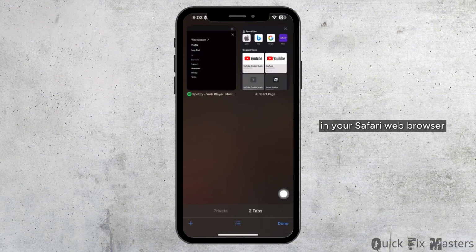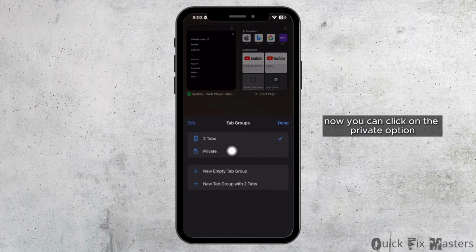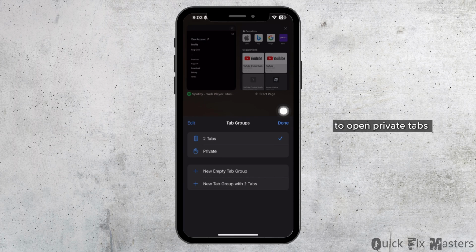In your Safari web browser, go to the Tabs section, tap on this icon at the bottom. Now you can click on the private option to open private tabs.